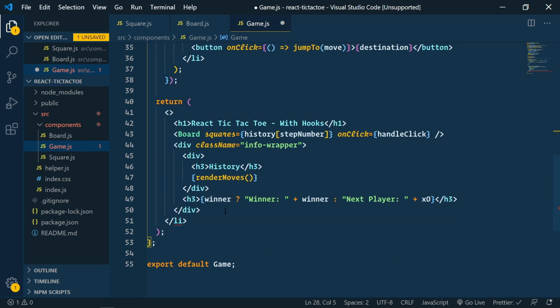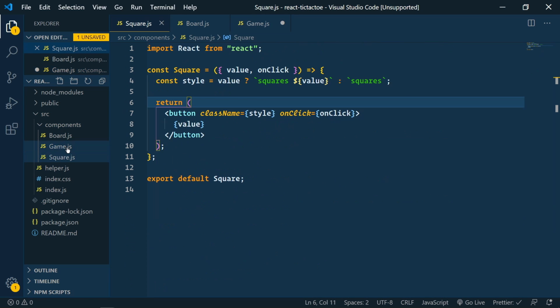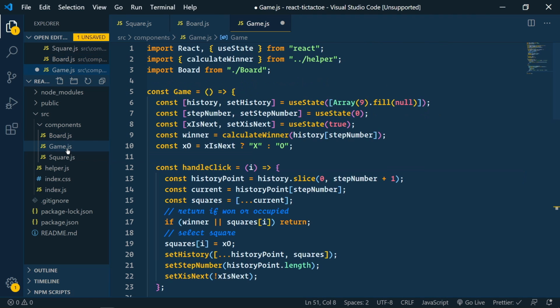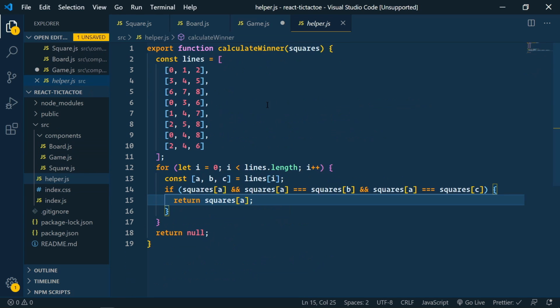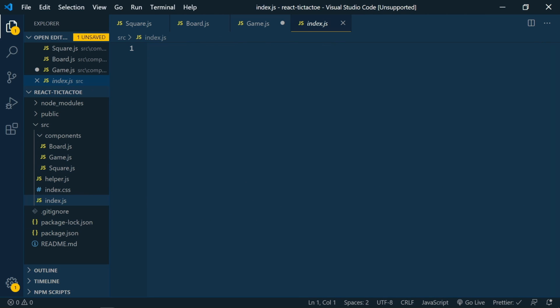What do we have here? Why is there an li here? Why does it keep doing that? That should be a fragment. So we did the square, the board, the game. We looked at the helper. That's how it's figuring out who wins. We're not going to go into the CSS. And then we have our index. So let's go and create our index.